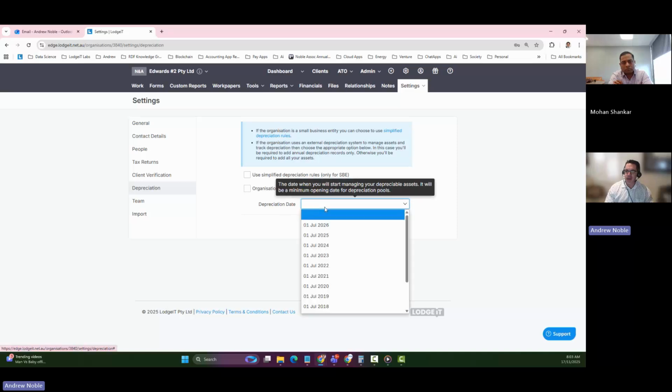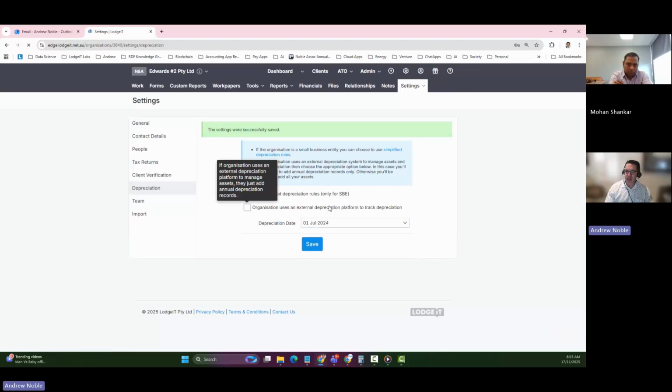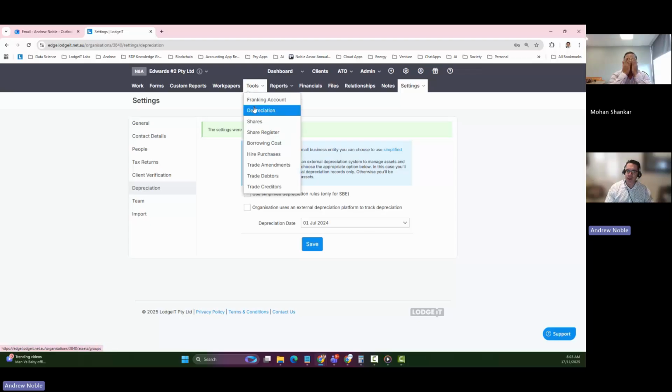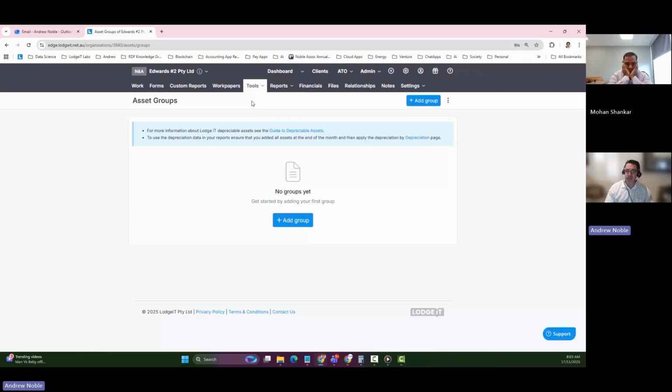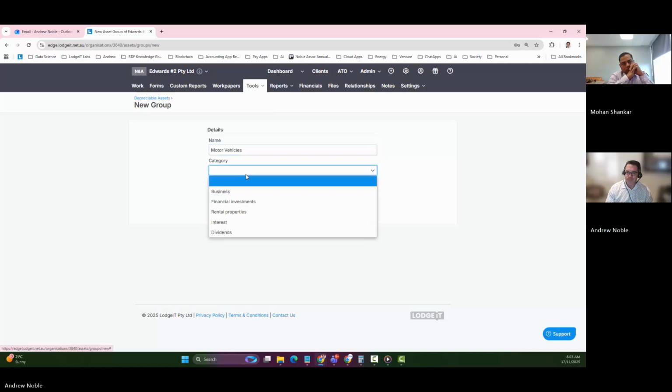The key with this is that you're going to put in your start date, right? So if you're starting a 2025 tax form, you probably have opening written down values on the 1st of July 2024. So if you're going to use this depreciation module for accounting-based depreciation, you don't need to use this unless you just want to use it for accounting depreciation. So maybe we've got motor vehicles, right? That'll be business. Now these are the different sectors of the tax form where you could have a depreciation module.